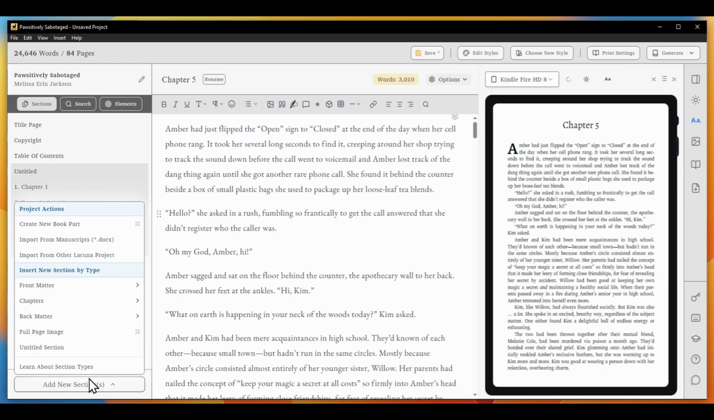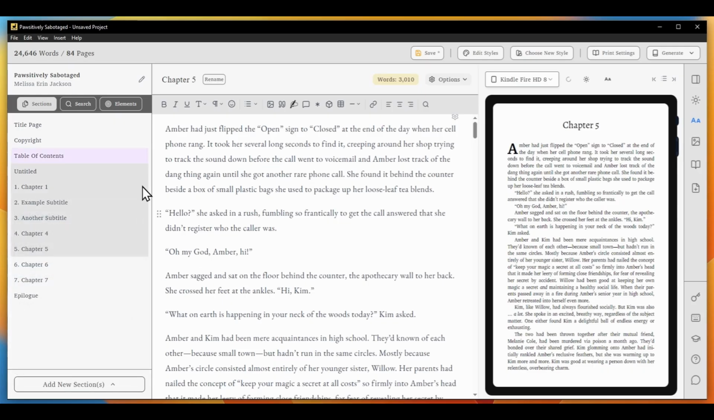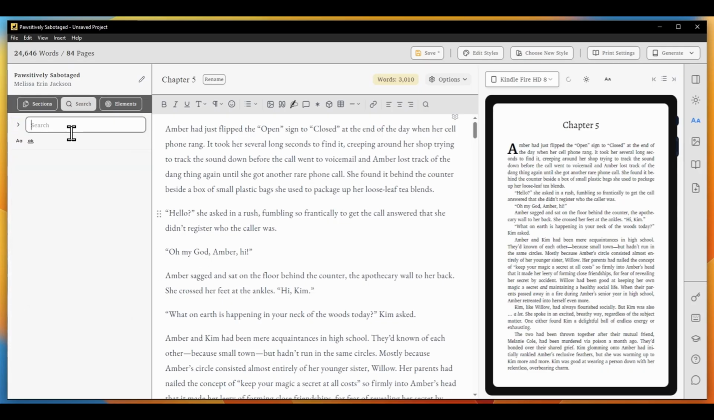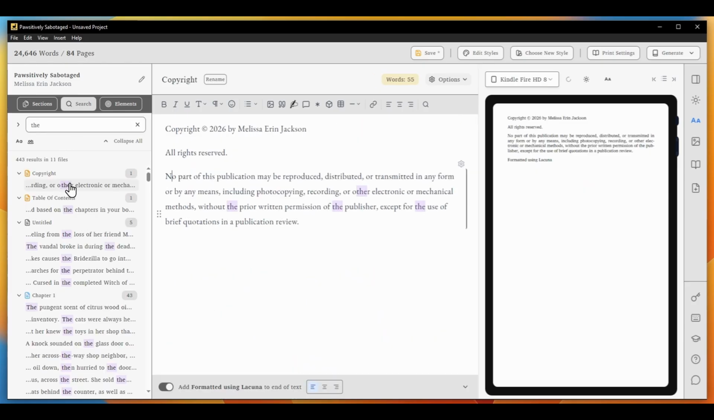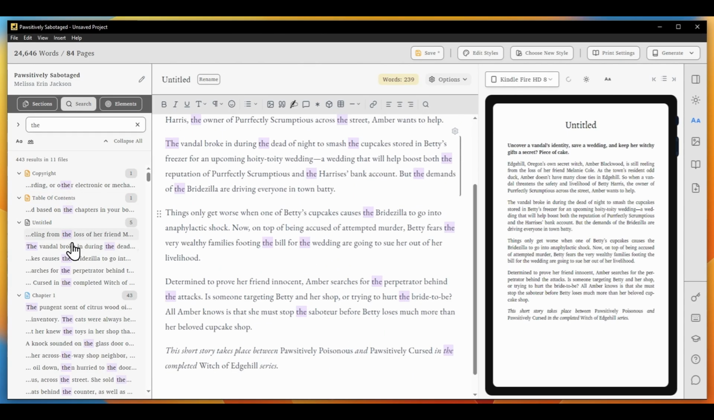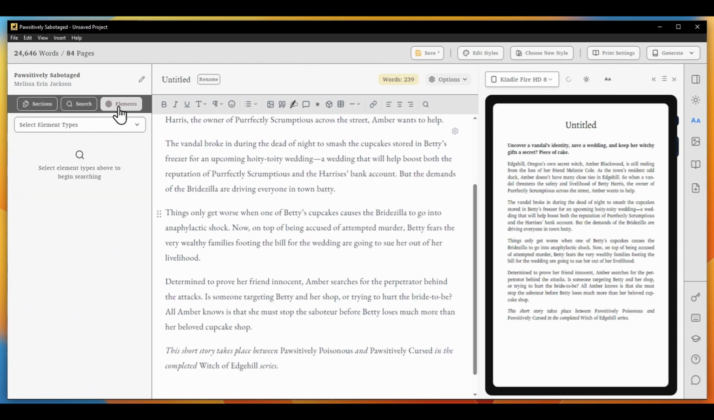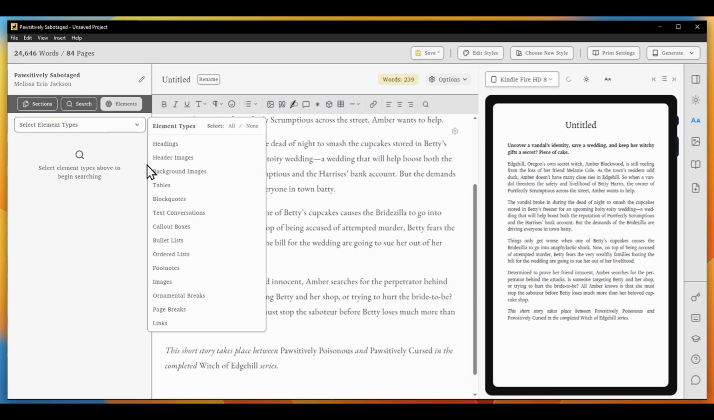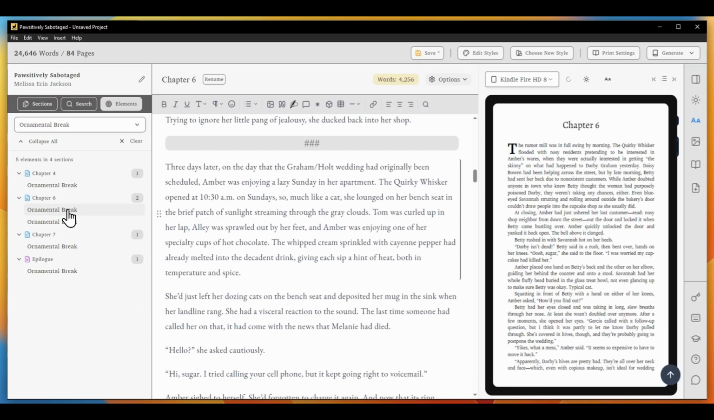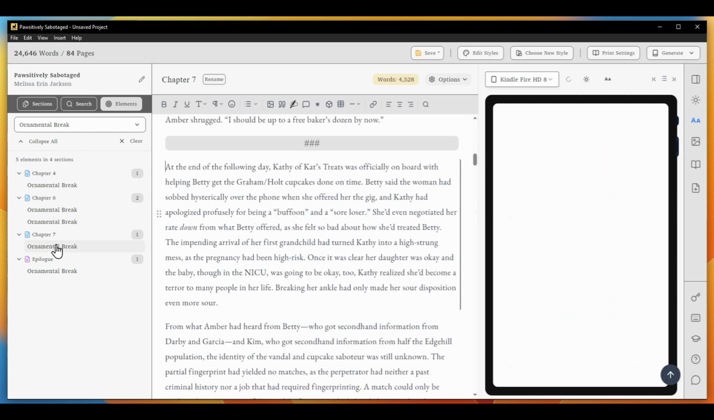Here you can add chapters, front matter, back matter, or even import from another docx file or a previous Lacuna project. The Search tab lets you search your entire book for any word or phrase. Clicking a result will jump right to it in the editor. The Elements tab lets you find all the different types of content in your book: every heading, image, block quote, or footnote. This is great for checking that your formatting is consistent across your book.